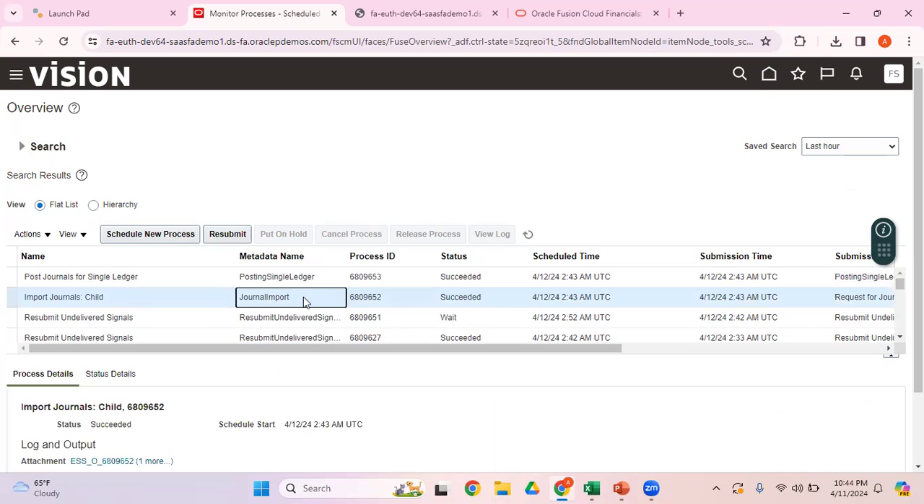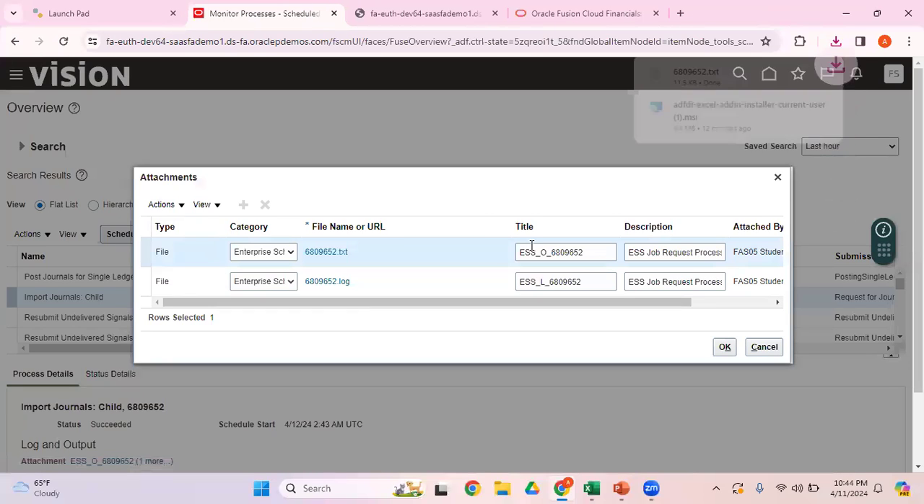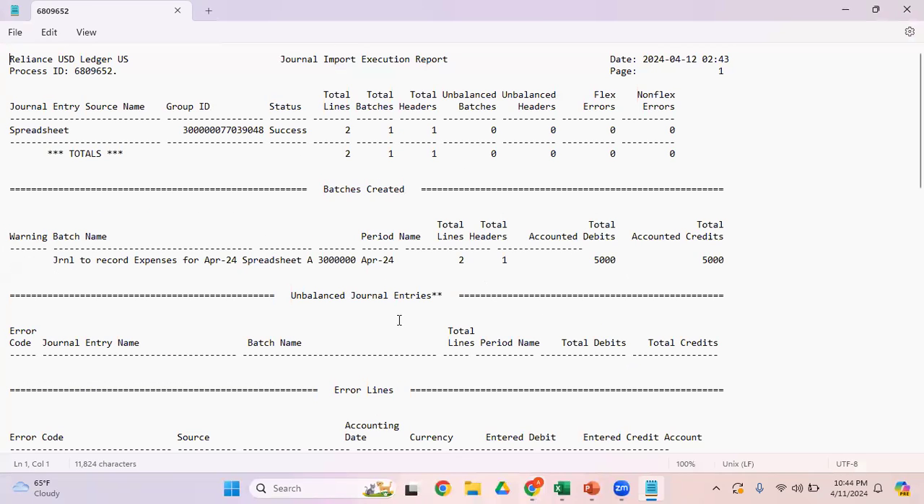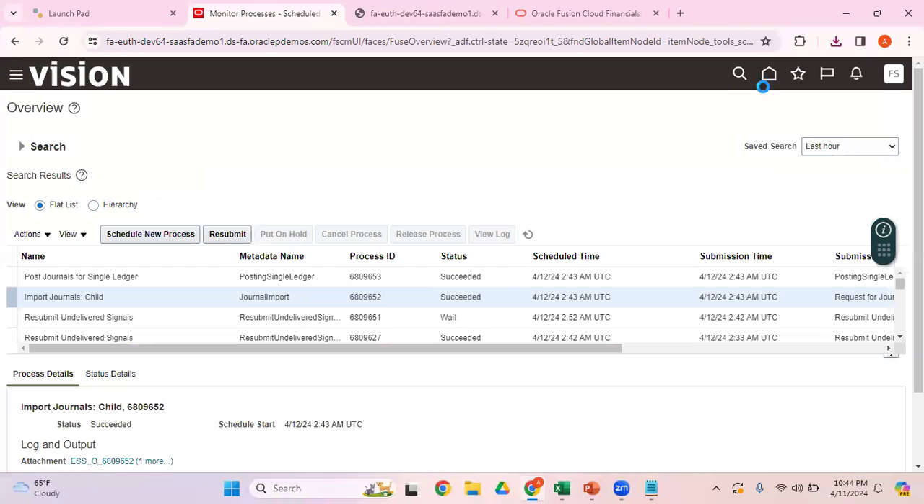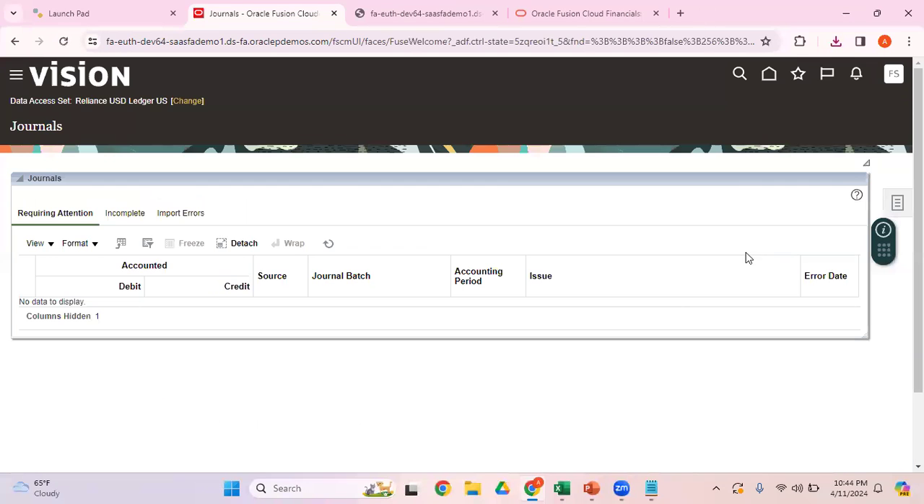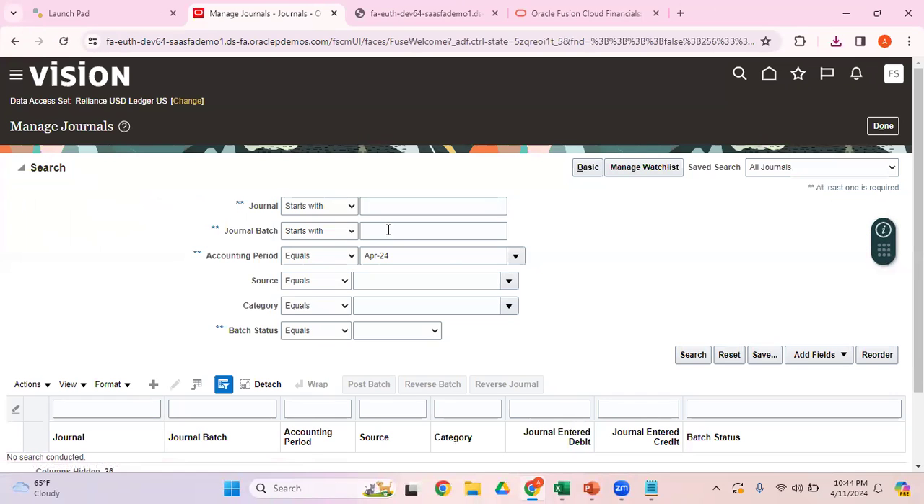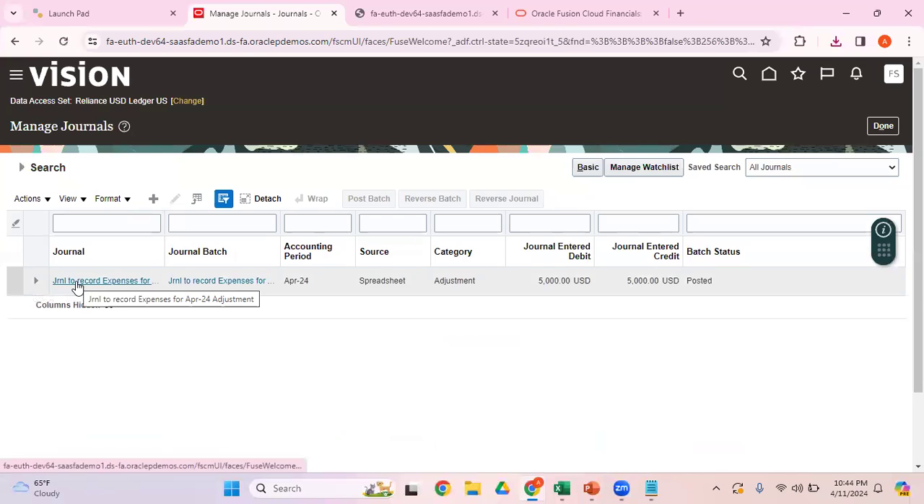If you want to know the journal, you can put your cursor here, and then you can go to the log or output files. See, you can see the journal batch which was created. So this is the journal batch. Let me copy this. Now go to the journal entry screen and search for this batch. I'll also show you how the system has derived the batch name. Okay, so this is the journal.